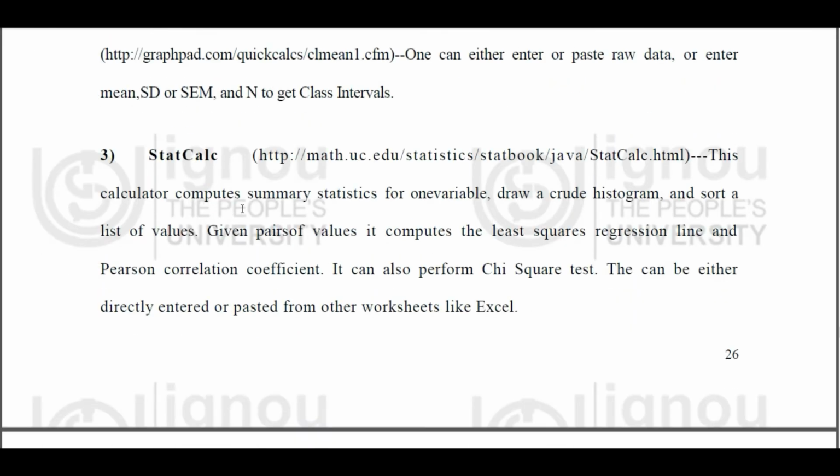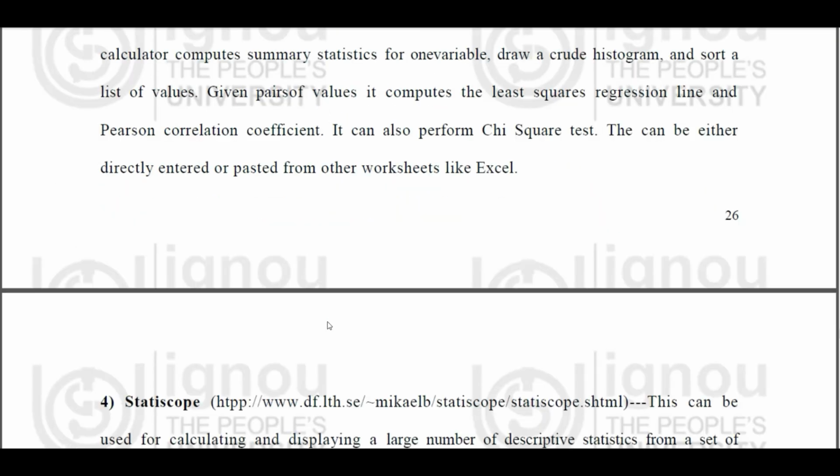This calculator computes summary statistics on one variable, draws a crude histogram, and sorts a list of values. Given pairs of values, it computes the least square regression line and Pearson correlation coefficient. It can also perform the chi-square test. The data can be either directly entered or pasted from other worksheets like Excel.